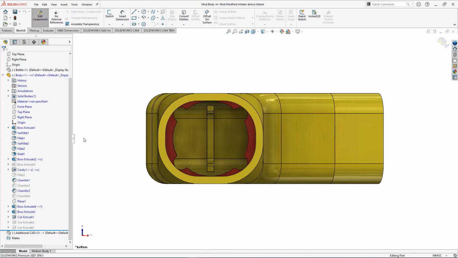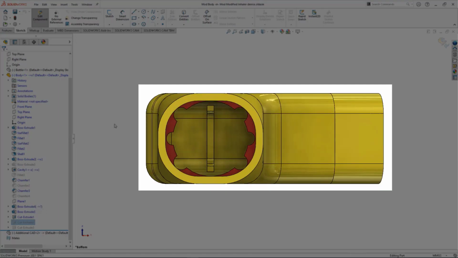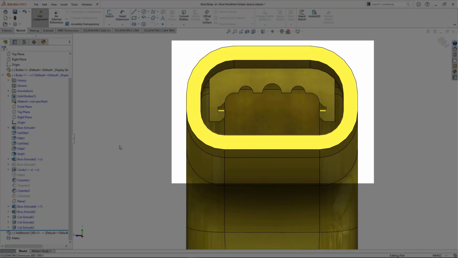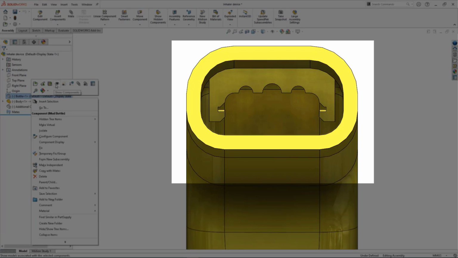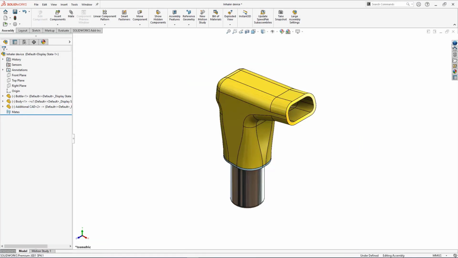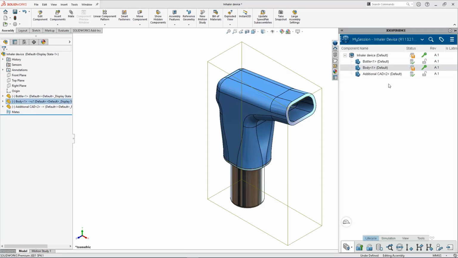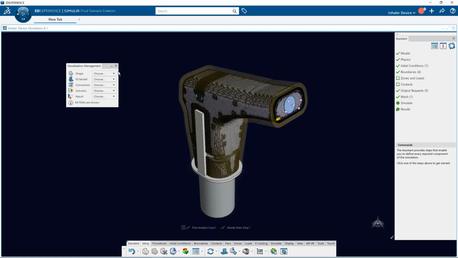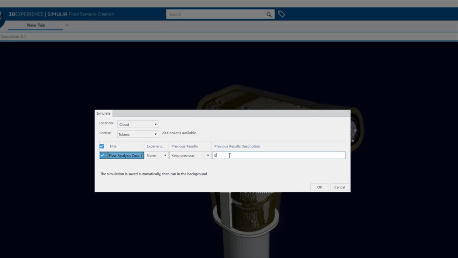Based on flow performance insights obtained by the Fluid Dynamics Engineer role, the inhaler design is improved in SOLIDWORKS desktop. Harnessing the power of CAD and PLM embedded simulation environment, the designer is able to automatically update the simulation model for revised SOLIDWORKS CAD in the 3DEXPERIENCE platform.